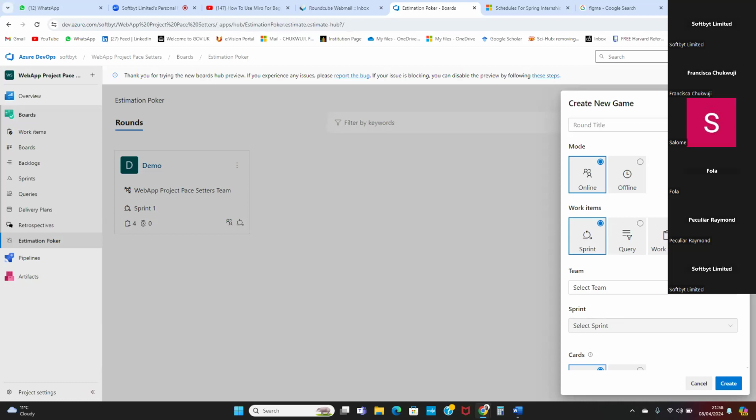Most organizations in the UK here use Azure DevOps or Jira. These two tools come in handy for them.